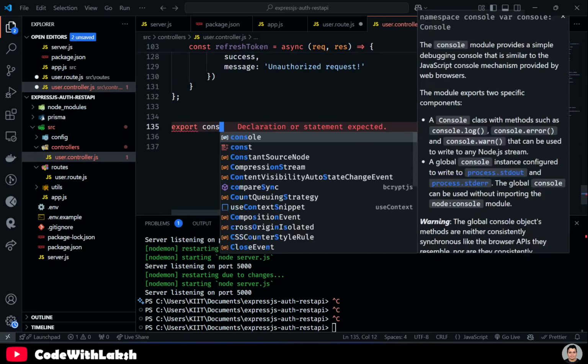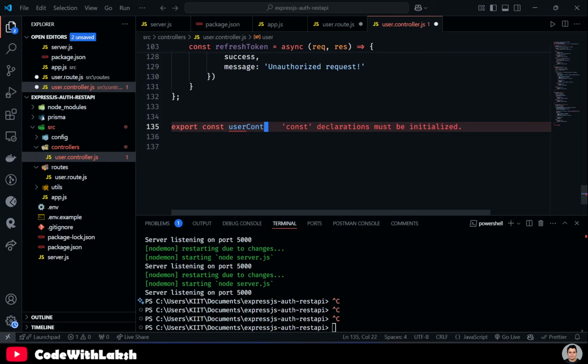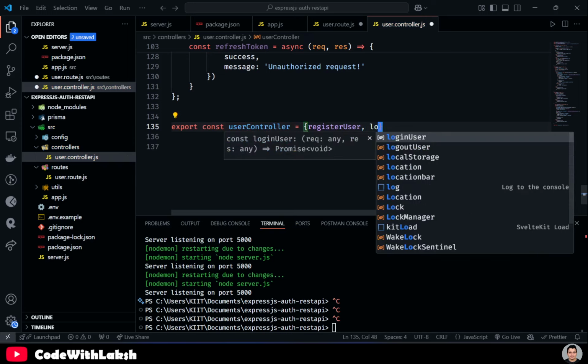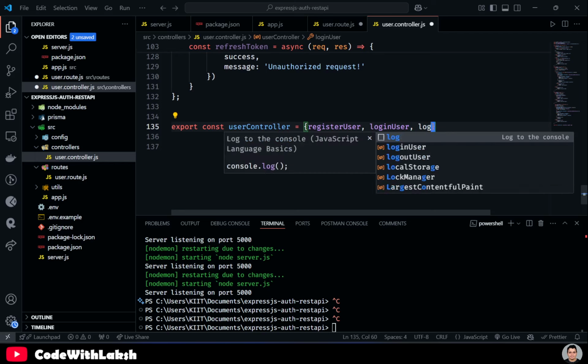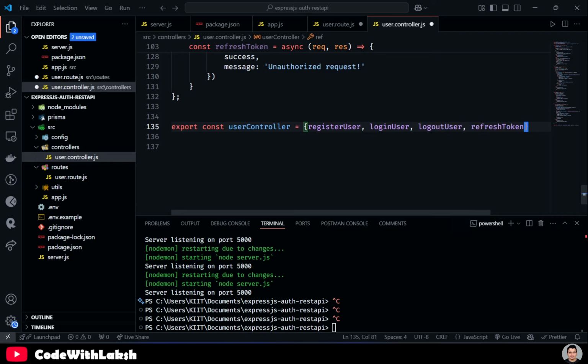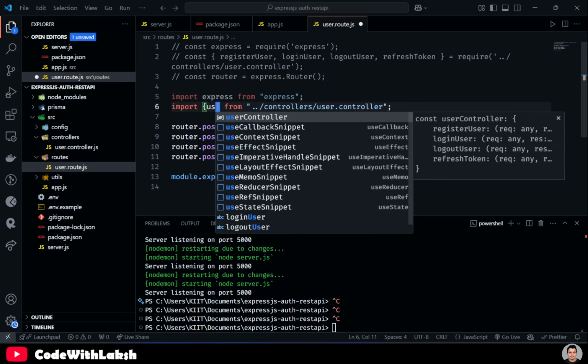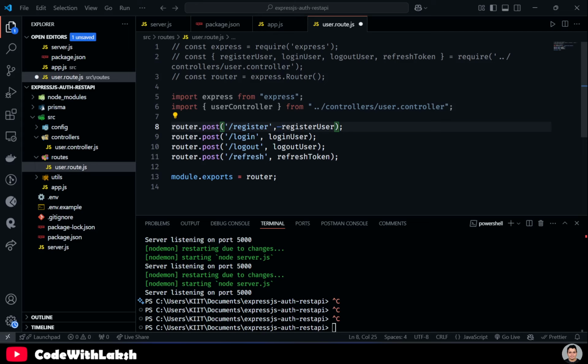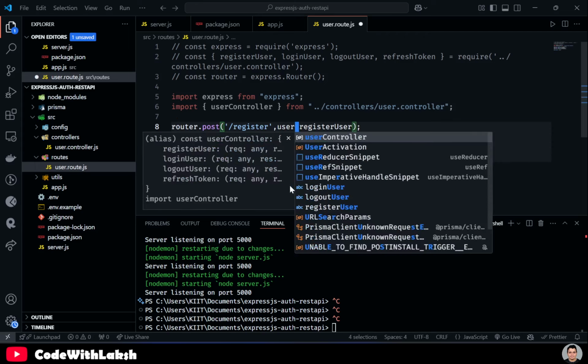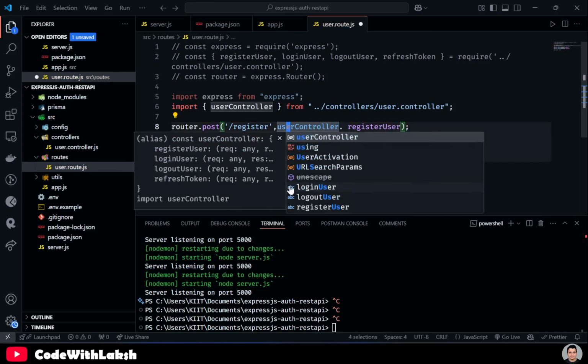Export const userController is equal to registerUser, loginUser, logoutUser, and refreshToken. You might be thinking, why did I first do it in the CommonJS method and now I am doing it in the ES module method? I wanted to show you two different ways how you can create a server. Wait a second. User controller.